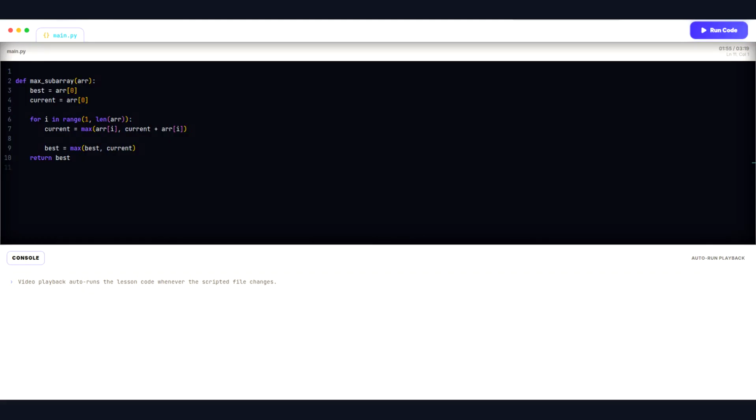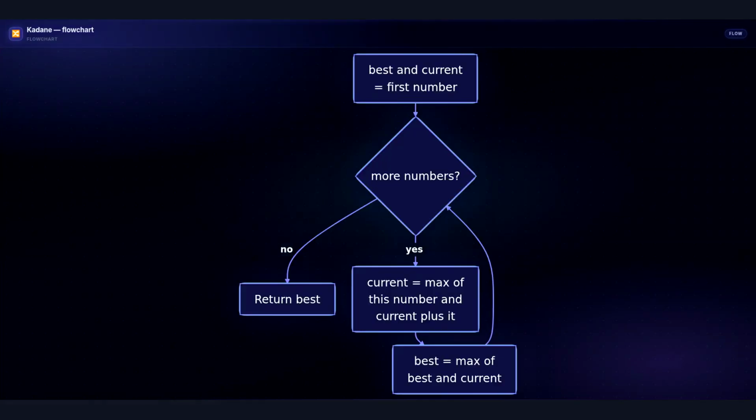Now let's test it and hit run. There it is. The best stretch sums to 6. An all-positive list just adds up to 23. And when every number is negative, we still return the least bad single value, minus 1, all in a single sweep.